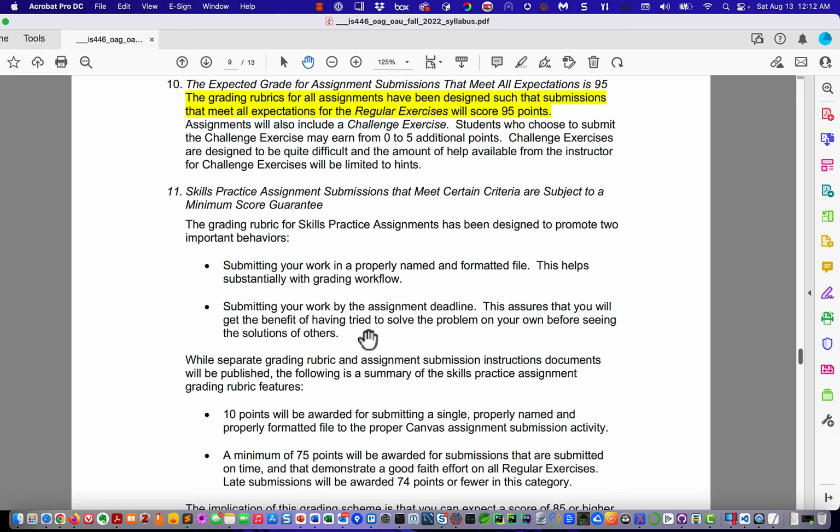This assures you'll get the benefit for having tried to solve the problem on your own before seeing the solutions of others. And I just can't emphasize enough how once you see it, it's easy. But before that, you're struggling. If you really want to get prepared for what it's going to be like in the workplace, it's going to be a struggle. If you don't practice struggling a bit, you're not going to be ready for the workplace.